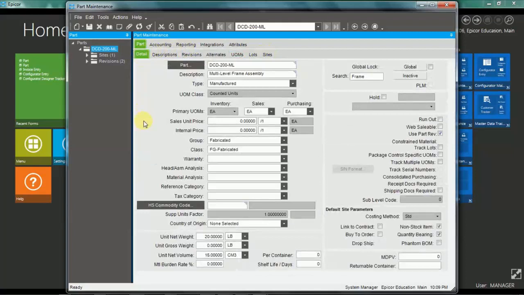So the basic part information has the part number and description and a part type. So we can have manufactured parts as well as purchased or sales kit parts. There's a primary unit of measure, which is the inventory stocking unit of measure, and it can be sold or purchased in alternate units of measure. There's also a base sales price and a part group and part class.